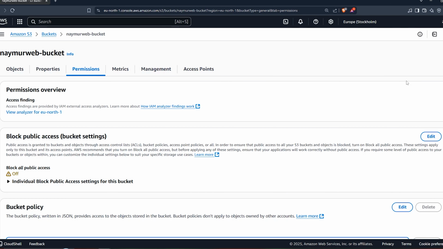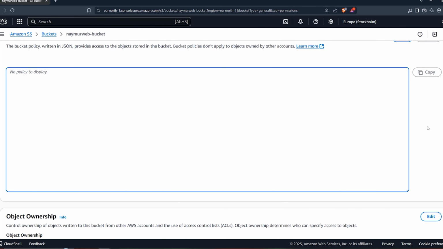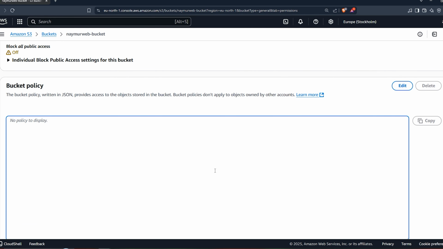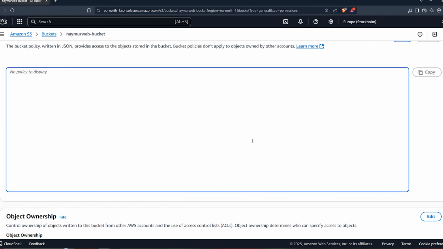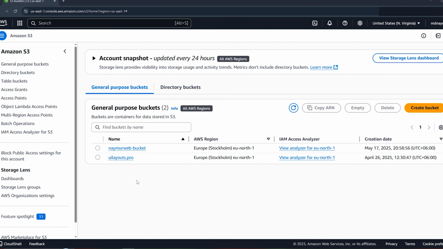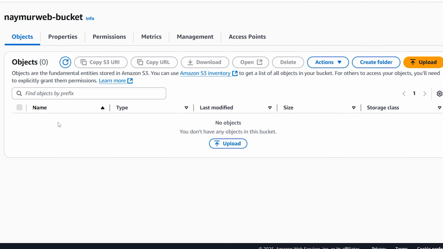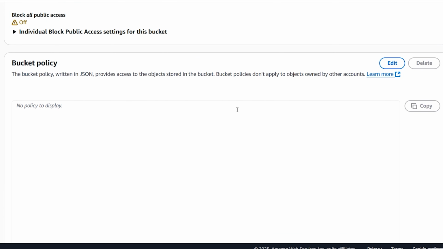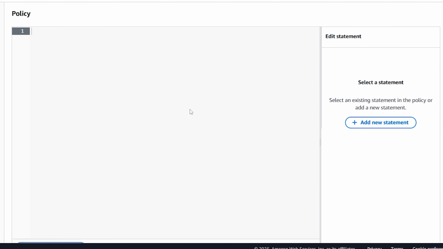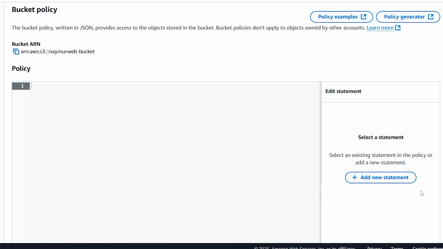So currently I'm in the IAM user account, so I need to go to the main account so that I can create the permission over here, because an IAM user cannot create permission. So this is my main account, and you need to go to the bucket and go to permissions, and now you need to click on edit. So you will definitely edit the bucket policy.